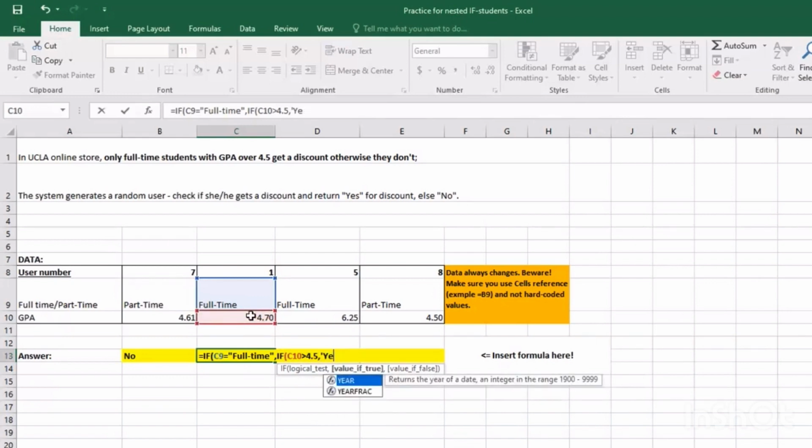There are so many functions in Microsoft Excel. Today, you've learned some of those, and let's learn more next time. Thank you for watching this video.